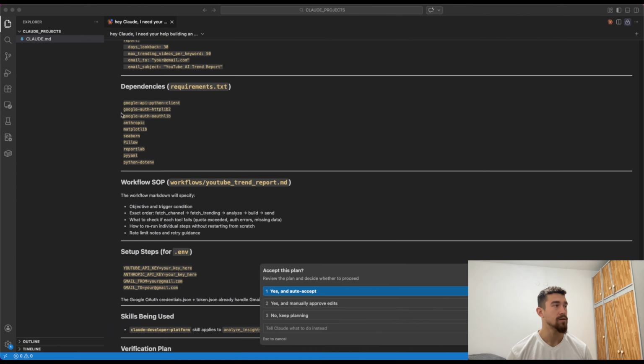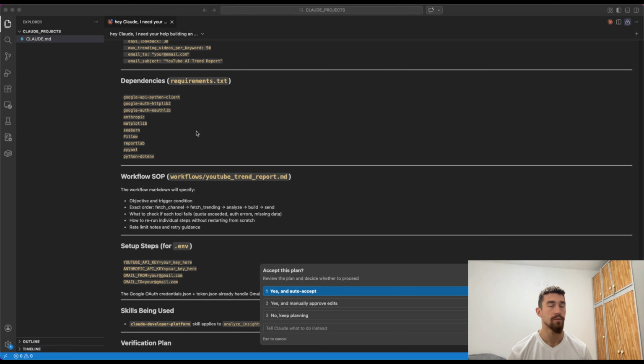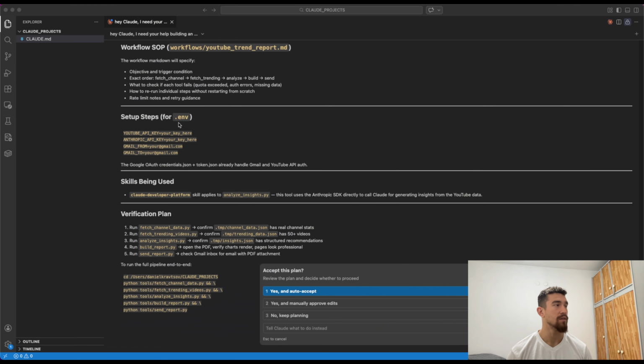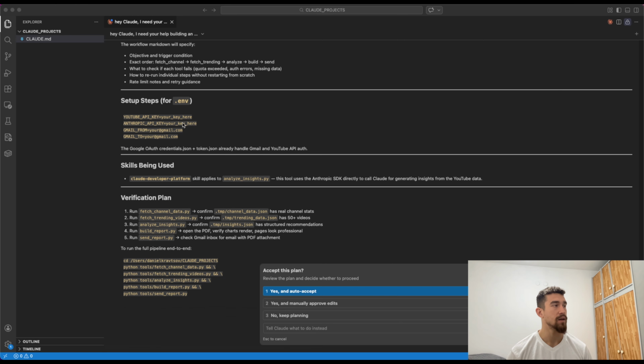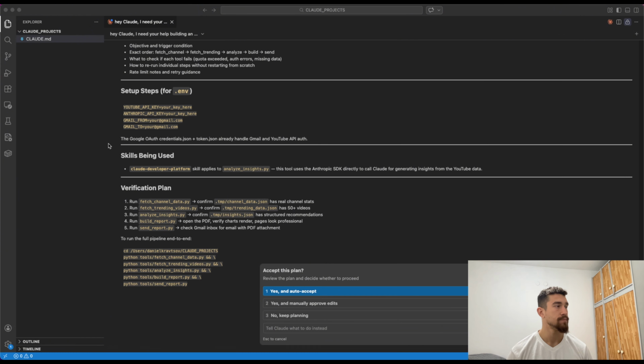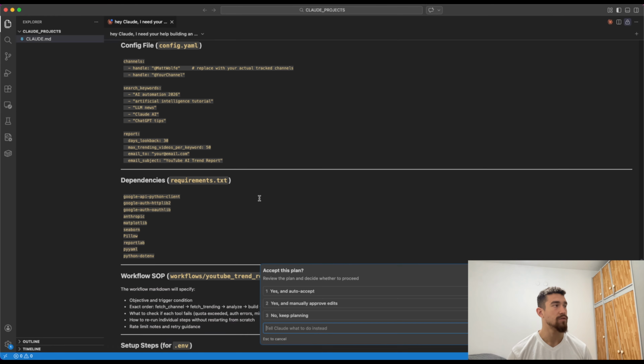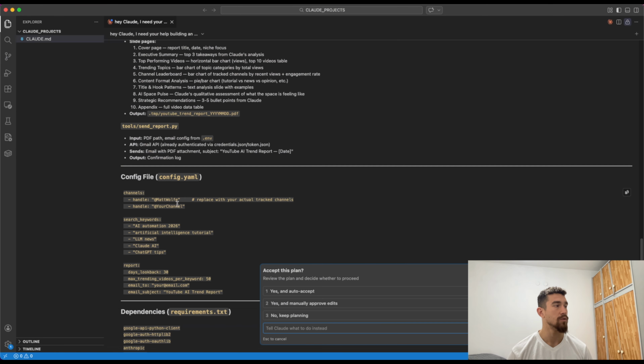Here dependencies, this is what it's going to install before actually running the program. And again, don't worry about it. In here, this is the .env, environment file, and I will show you how to get every single API key in here. The only thing I'm not really happy about is the amount of channels that it's looking around in here. So I will tell it to increase the amount of channels that it searches through.